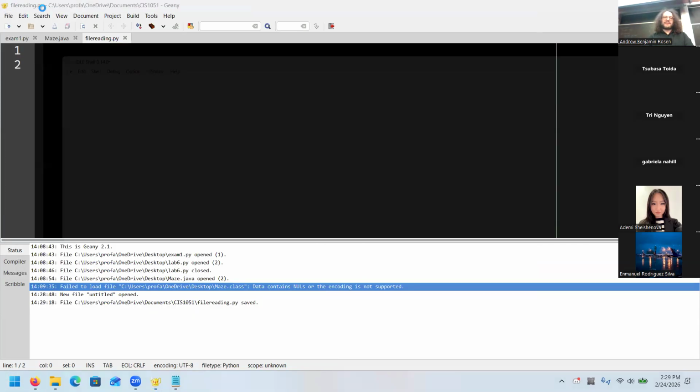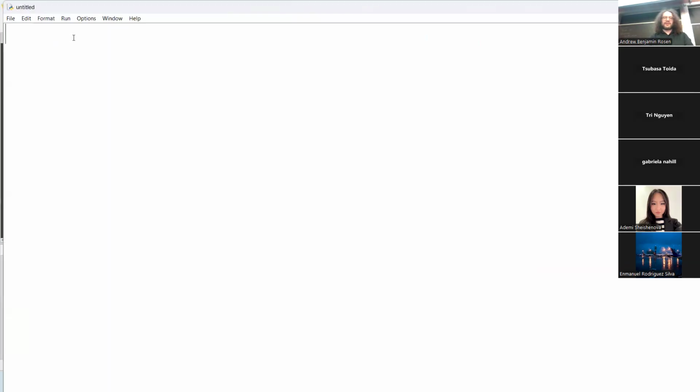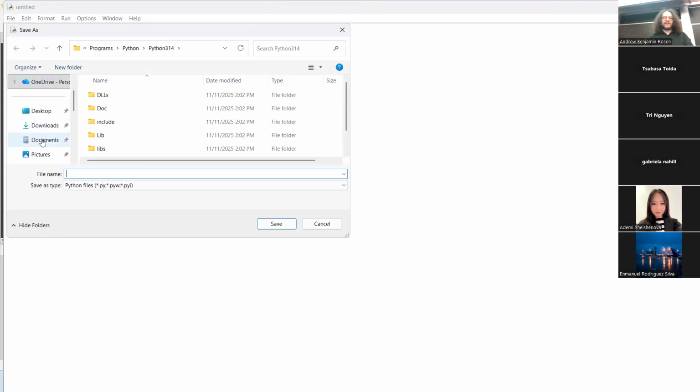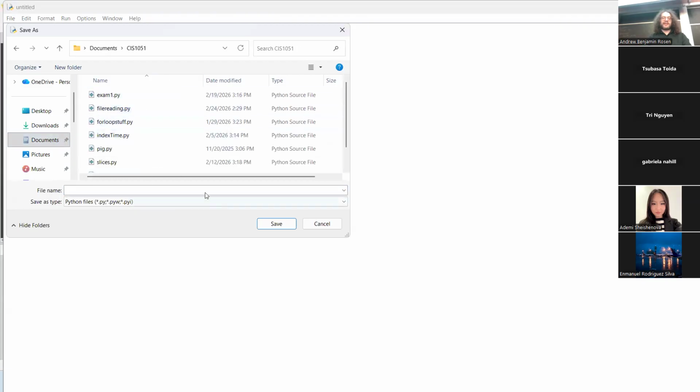If you're on IDLE, it's the same kind of deal. Rather than saving, on IDLE I would create a new empty script, a new file, to pop this up and then hit save. You need to save this empty file somewhere, specifically wherever you put the file you downloaded. So Documents, 1051, and I'd save it in here. Okay.